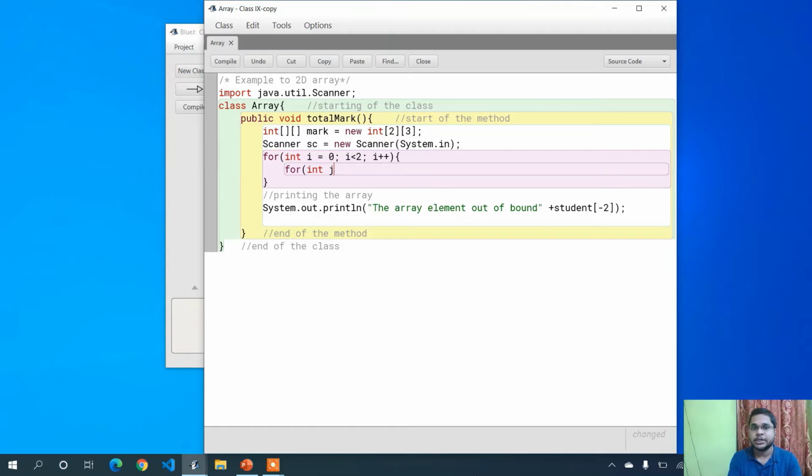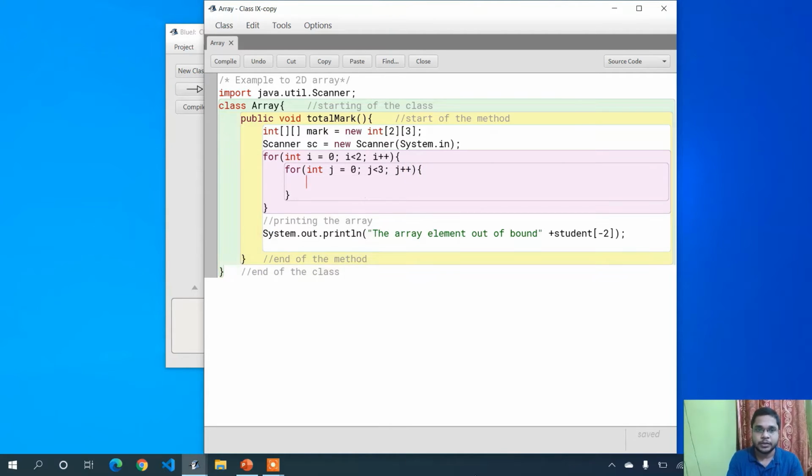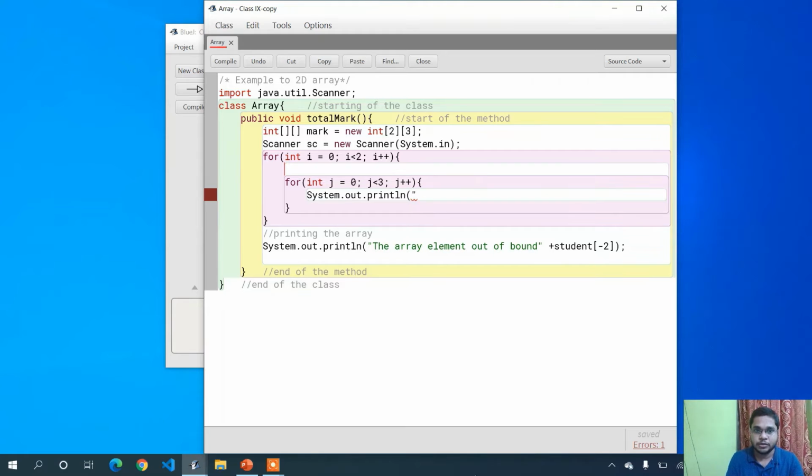The inner loop represents the column, let's take j equals 0 to j less than 3, then j plus plus. Then inside the inner loop we have to write the code. So here System.out.println, or here also I can write a statement, System.out.println.